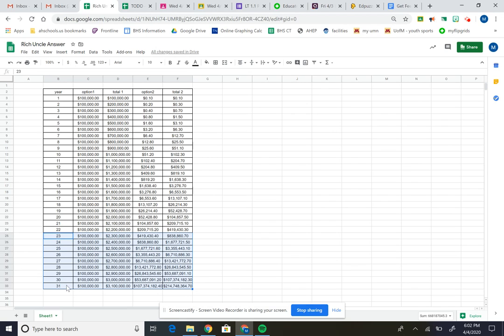25, 26, 27, 28, 100,000. And you can see just in a couple years' time, going from year 24, where we had less than option two, to year 30, where we have almost $104 million more.